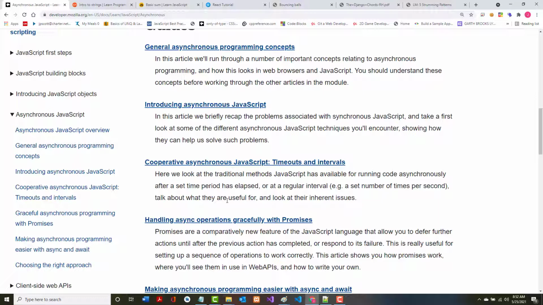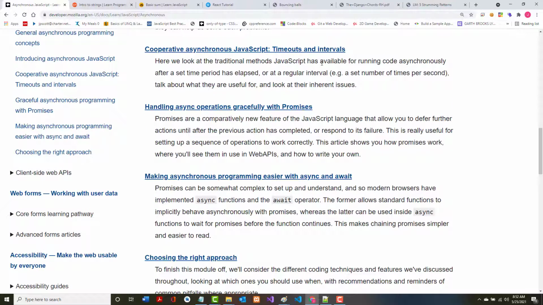From there, it's cooperative asynchronous JavaScript, timeouts, and intervals. As it says, they look at traditional methods JavaScript has available for running code asynchronously after a set period of time or at a regular interval. From there, it's handling async operations gracefully with promises. Promises, as mentioned there, are a fairly new JavaScript feature that allows you to defer processing until something has completed or not completed. As it says, this is useful for setting up a sequence of operations to work correctly.